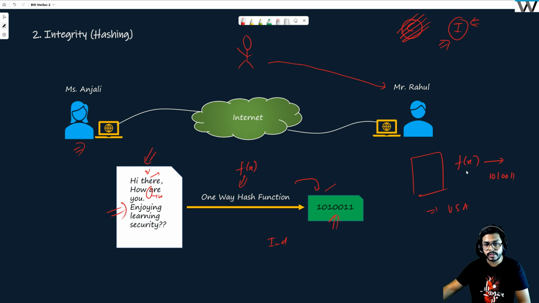This number is always going to be a fixed output. Maybe this hash function is going to produce, suppose, an output of 20 digits. So it doesn't matter how much longer a file you have, your output is always going to be 20 digits. If somebody has changed this file, these 20 digits are going to change.